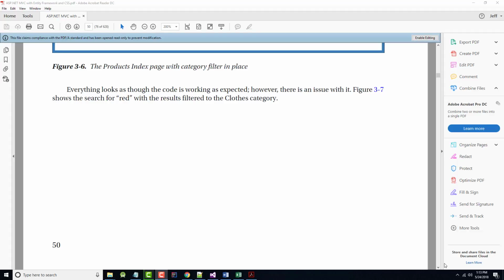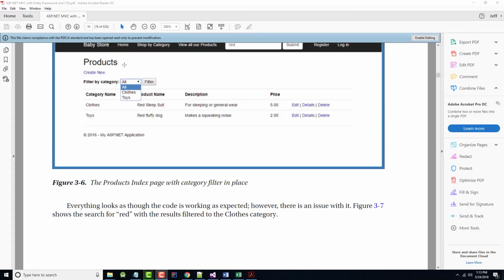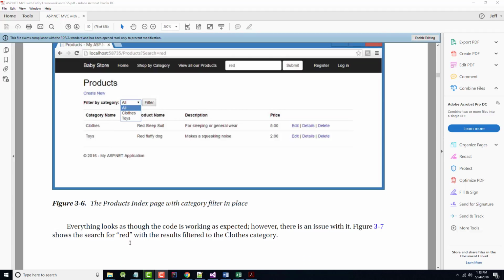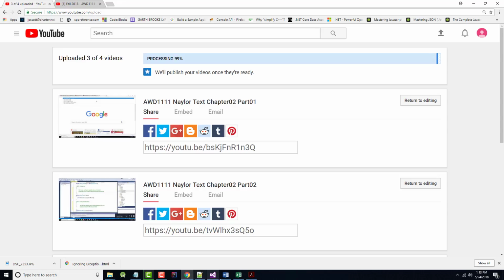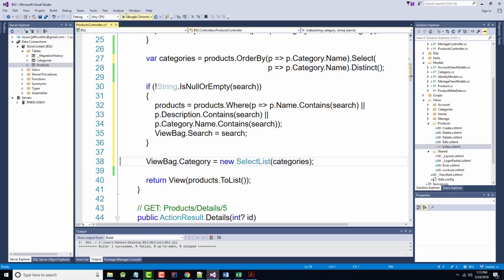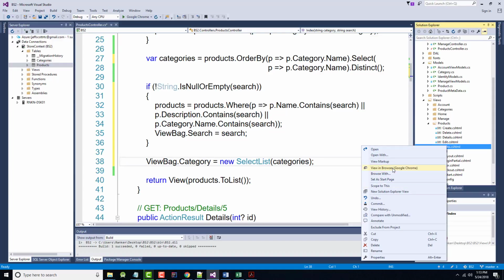and CSS. I am up to page 50, and the author says that if we filter and we search in here for red with the results filtered to the closed category, so let's see if that works. So we're on products. In fact, let's run them. I have to run it again, I guess. So we're on products. Let's view that in the browser.